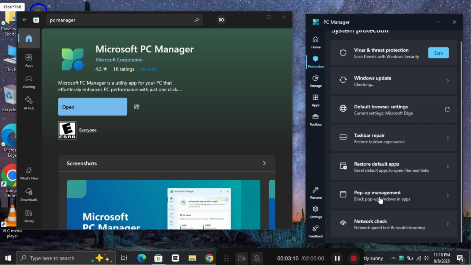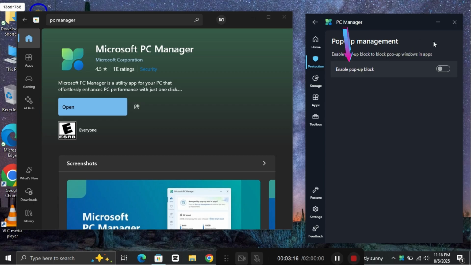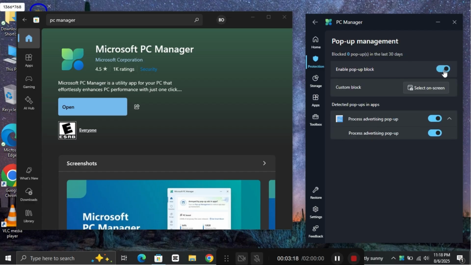Then click on it. In Pop-up Management, enabling Popup Block will help stop most unwanted pop-ups from websites, especially in browsers. However, it might not block all pop-ups on Windows, like those from apps or the system itself. When you turn it on, you'll see a few more options.